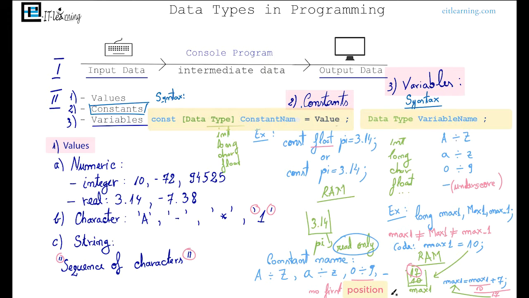Here we end our lesson. And about a third category of data we will discuss in the next lesson.